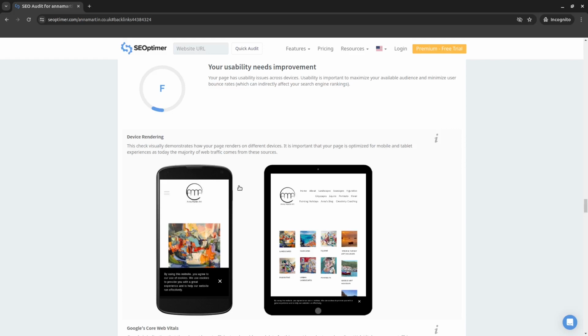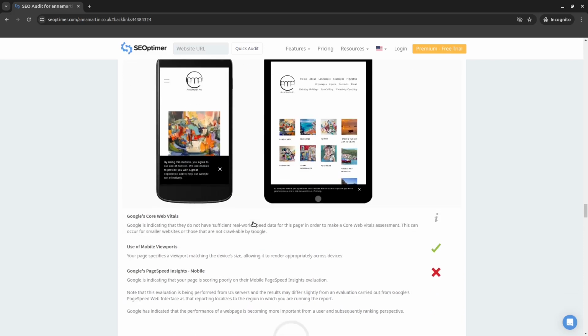Okay, quick usability is F, so definitely we need to improve usability and how the website is rendered for smaller devices as well. So it says this checks visually demonstrates how your page renders on different devices. It's important your page is optimized for mobile and tablet experiences. Yeah, today the majority of web traffic comes from these sources.